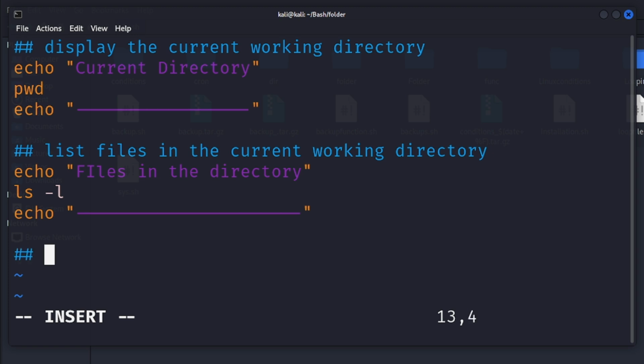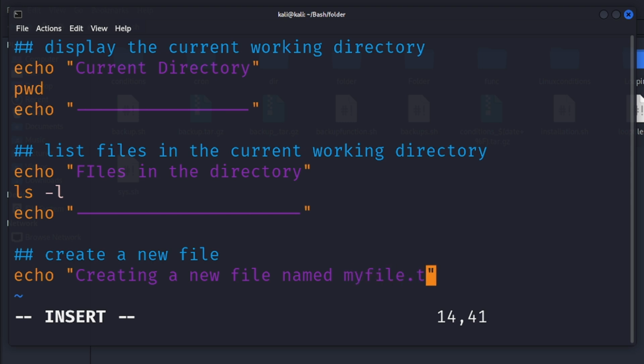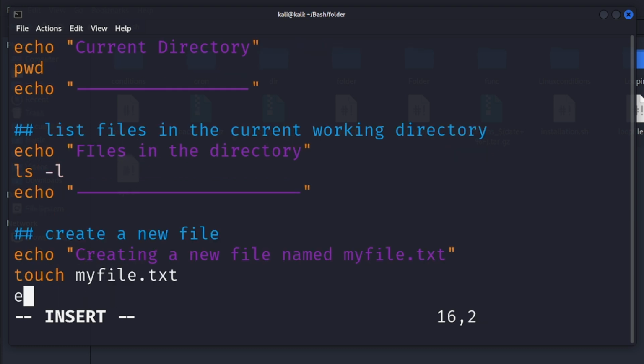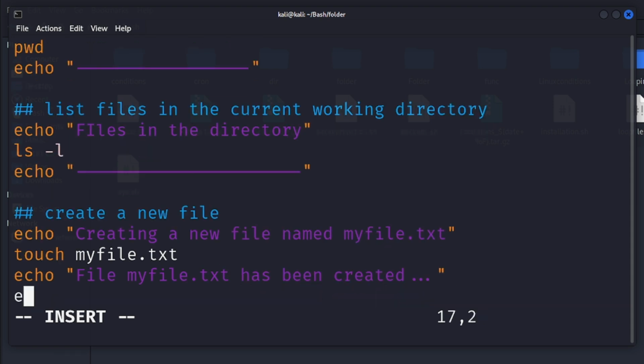Let's now go ahead at the third part, which is to create a new file. So we would write echo, we will print out the message creating a new file named myfile.txt. Let's set some message like this. We will write touch myfile.txt. We will print out the message file myfile.txt has been created. We will close this message.